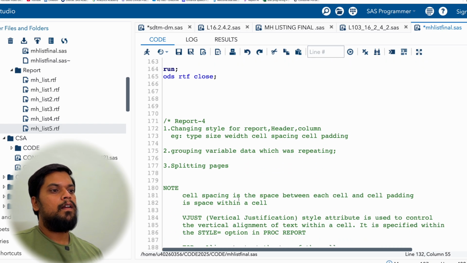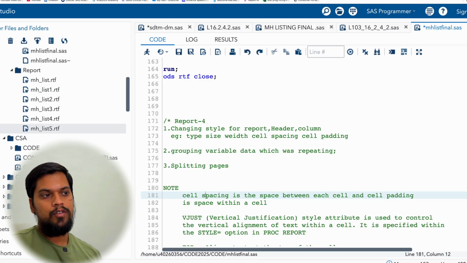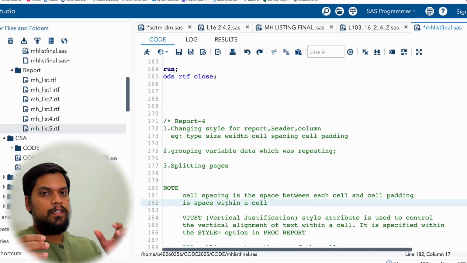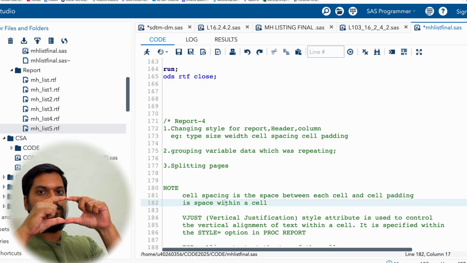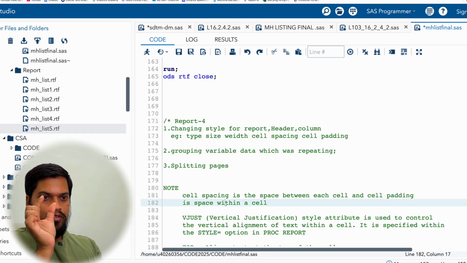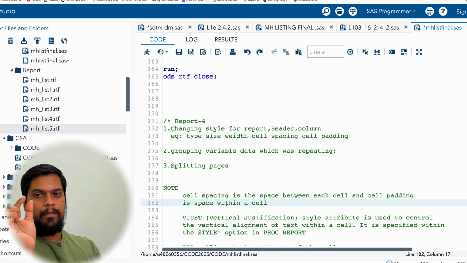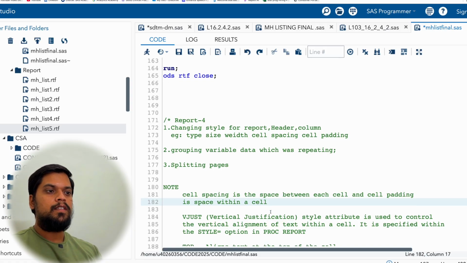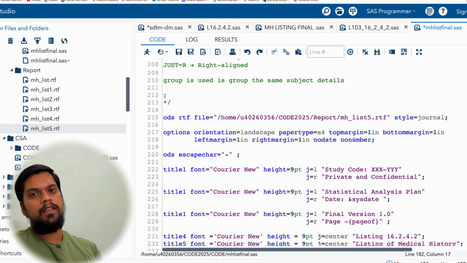So yeah, you can even give cell spacing. Cell spacing you can use in the header or column, and cell padding as well. So cell spacing is the space between each cell, and cell padding is the space within a cell. Let's suppose this is a cell and your data is looking like this observation. If you give cell padding more, your data can become smaller. So these things you don't need, so I haven't kept it here in the code.